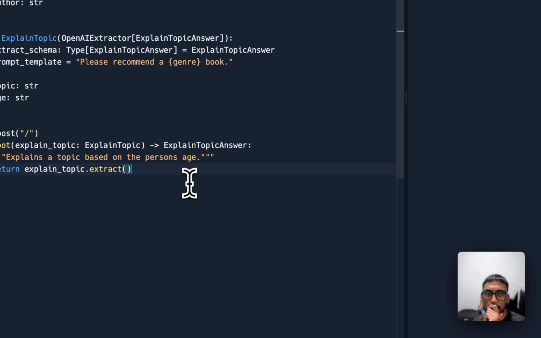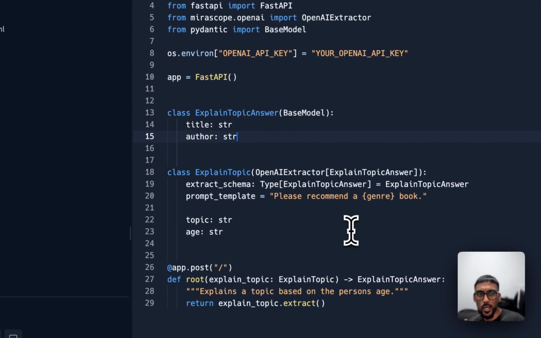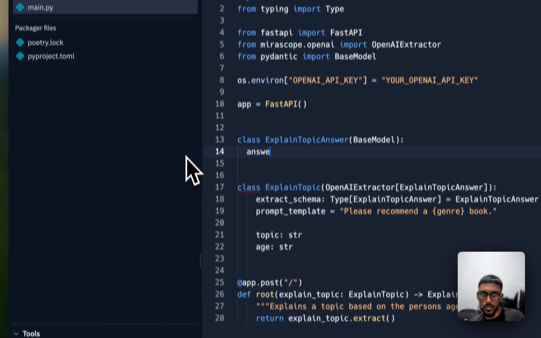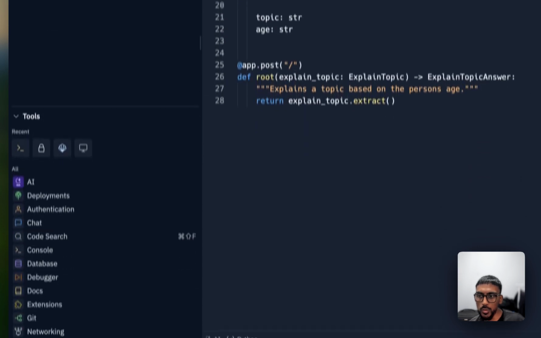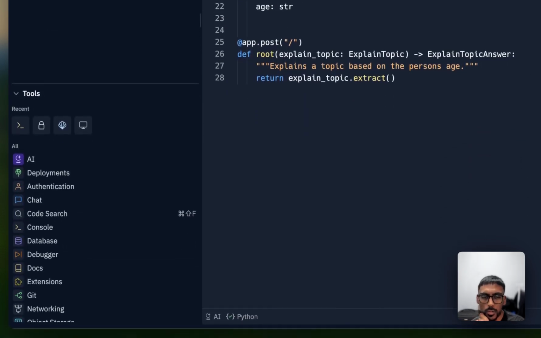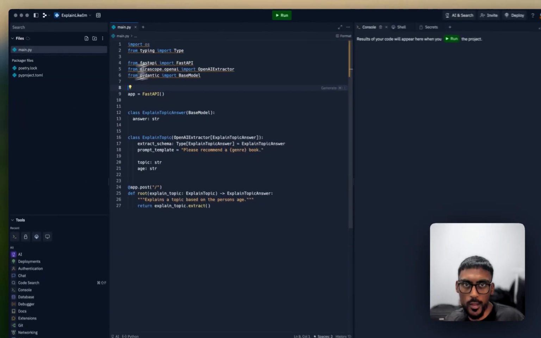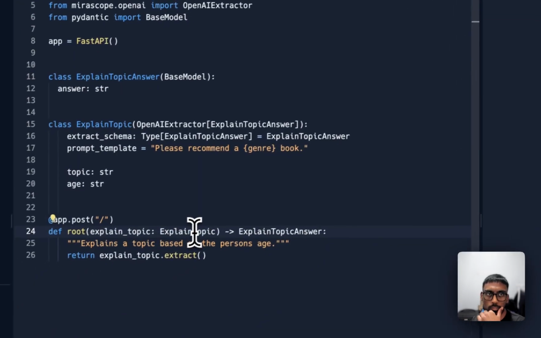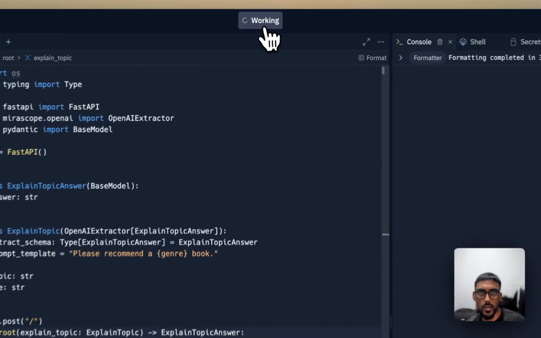Cool. And I think one of the last things is that the response we're getting back is explain topic answers. And so what we just want is probably just answer. Yeah, let's just do answer for now, and questions we could do another time. So let's see. Oh, and then we don't want to set the OpenAI API key there because we have that already in their secrets. Save. Cool. All right, let's hit run and let's see what we got.